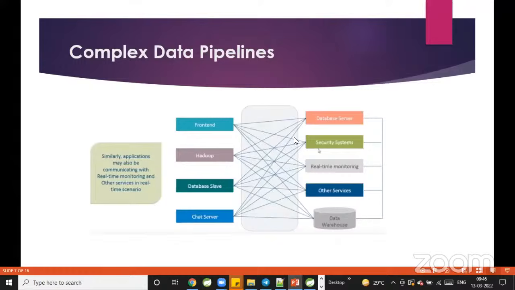Is it easy to establish the connection between multiple applications to exchange the data? Can you see this diagram? Several applications are communicating with other applications. One application communicating with another application, or one application communicating with multiple applications. Guys, could you please tell me, is it easy to exchange the data from one application to another application?